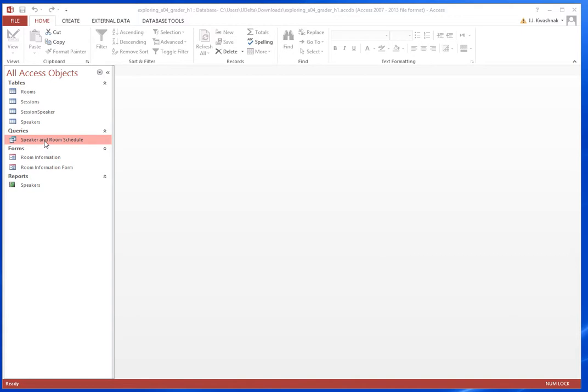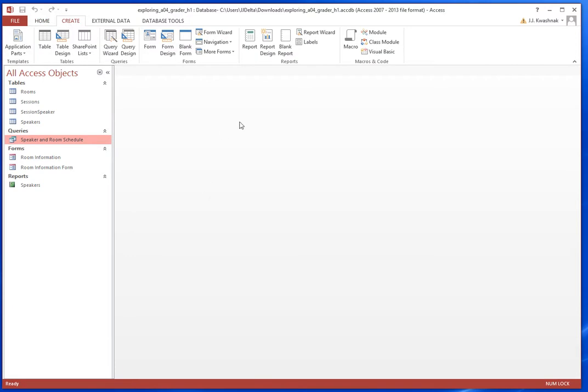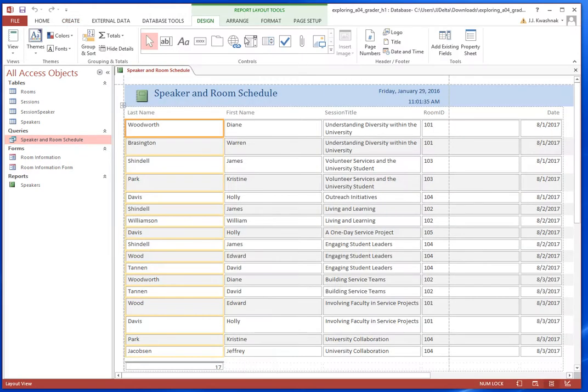So I'm going to make a report based upon my speaker and room schedule query. So I'm going to go to Create. You'll notice under Reports that I've got Report Tool, and I've got the Report Wizard, as well as a couple of other pieces I can work with. So now if I just hit Report, that's going to create a blank, basic report, use all the fields, and set it up in almost a grid pattern here.